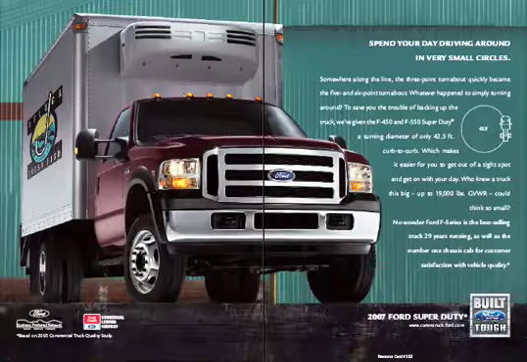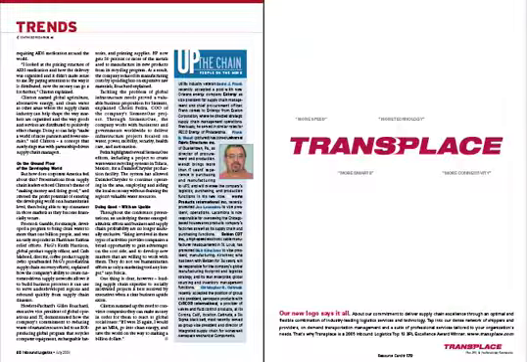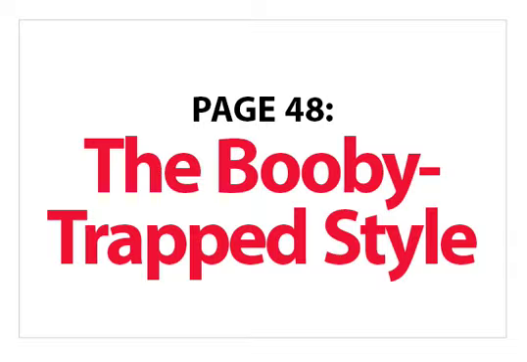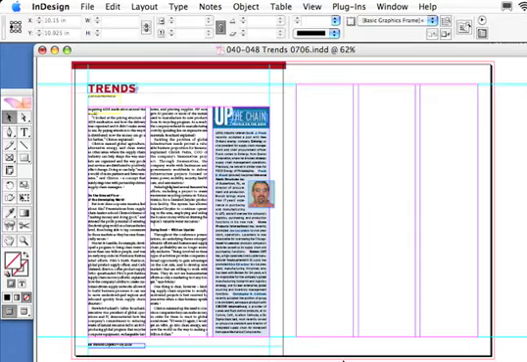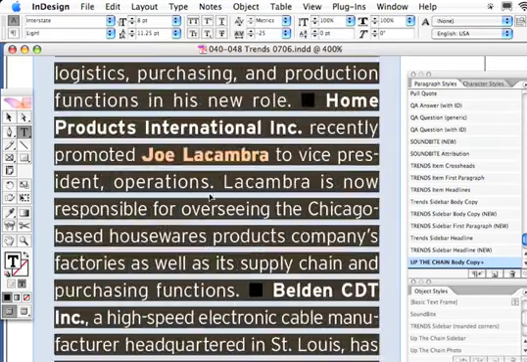We're not going to go through every page, I'll just stop when I get to something that I want to show you. And here's our first example. This one's on page 48, and I call it the booby-trapped style. To speed up the formatting of this sidebar, I use InDesign's Find Change to clean up the word formatting applied to it by the editors, and to achieve consistent spacing around the white separator bullets and trigger the nested style that makes them white bullets in the first place.